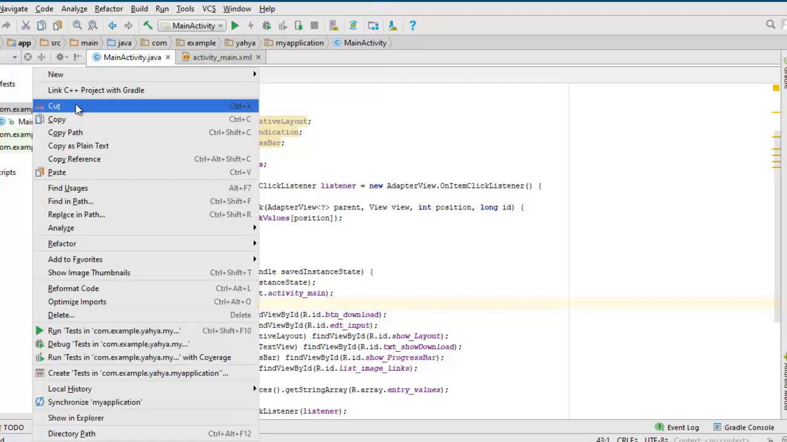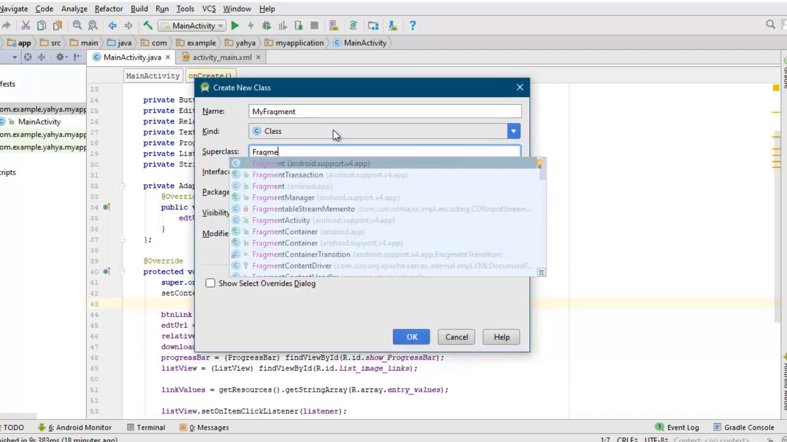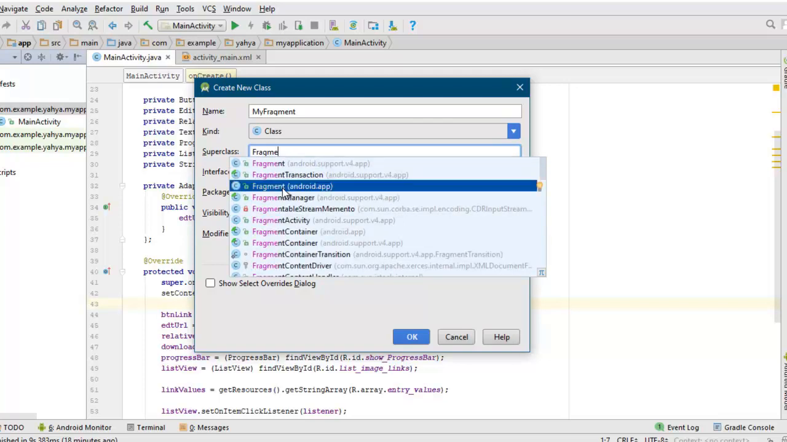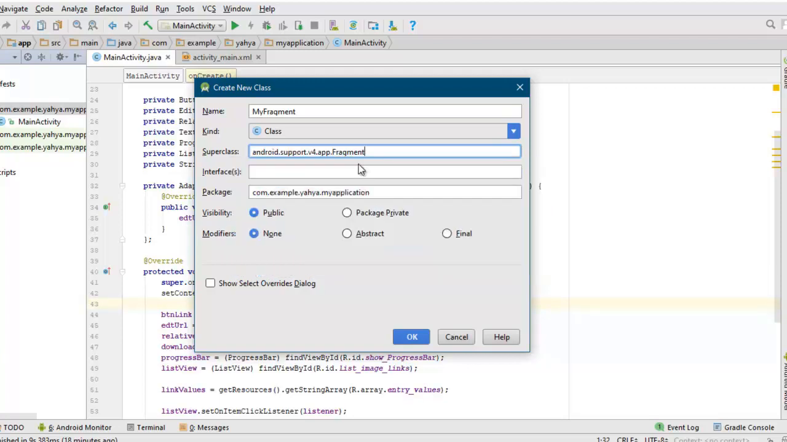Okay, so let's create a Java class and name it MyFragment, and its super class should be the Fragment class. Make sure that you import it from the support v4 app library, because if you import from this library you provide backward compatibility with previous versions of Android, but if you use the other library you do not provide backward compatibility with previous versions of Android. If some users open your app with previous versions of Android, your application may crash. So the best way is to implement the fragment from the v4 support library. Okay, I'm going to click this one and click OK.